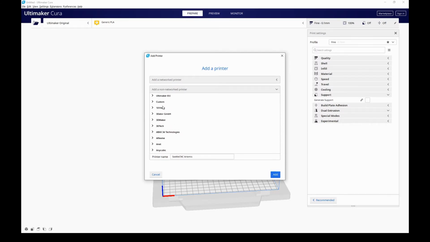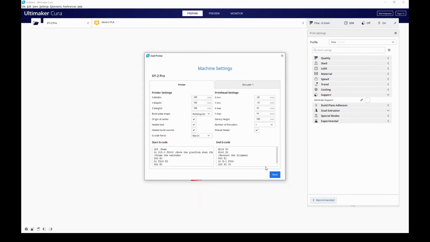If you have a printer that isn't on these lists, what you need to do is go to Custom FFF Printer, and then name your printer. I'm going to call my printer XY2 Pro, as that is the printer I have. And then click Add.